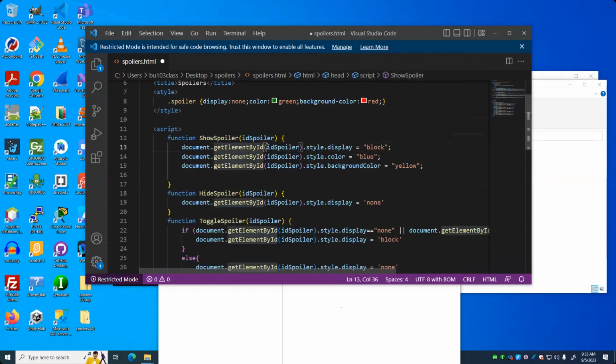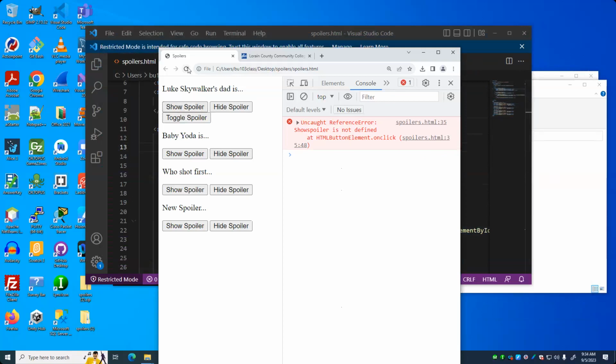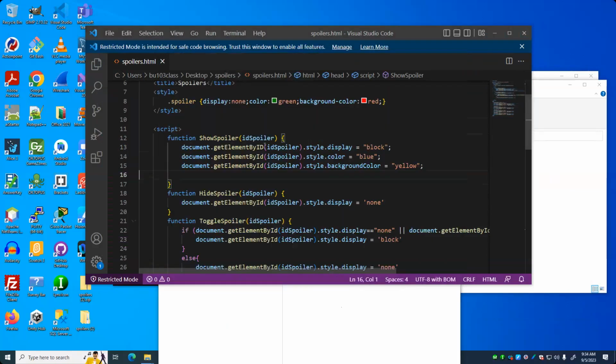What if I say get element by ID? Uncaught type error. Document get element by ID is not a function. Again, well, we use that in class. It should be a function. Well, we did use that in class. However, it was with a lowercase d.